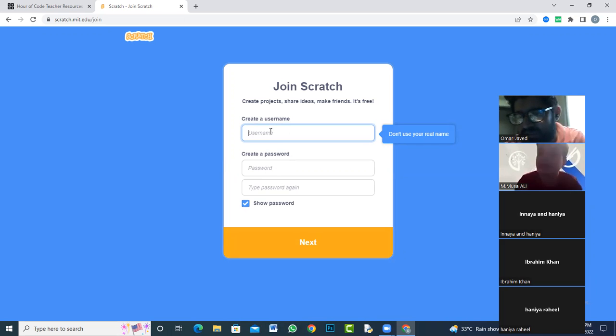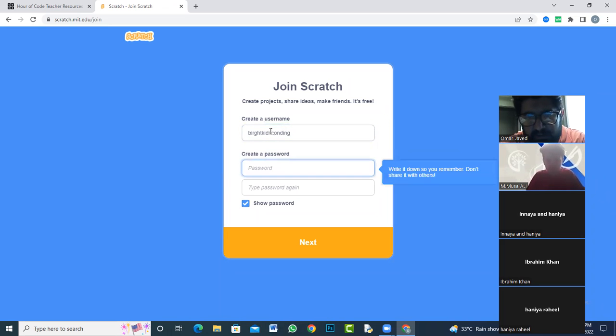You have to create a username. A username must be unique. You do not need to use your real username. You can use any username that you want, but it is not necessary for you to use your real name. Let's say I write Bright Kids Coding. Then I create a password. A password can be 6, 7, or 8 characters long. And this password only needs to have numbers and letters. Okay, you can add some special characters like full stop, underscore, something like that also.